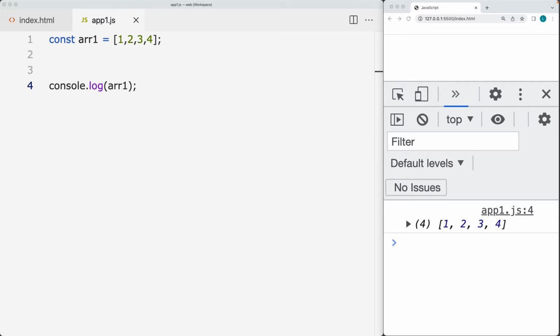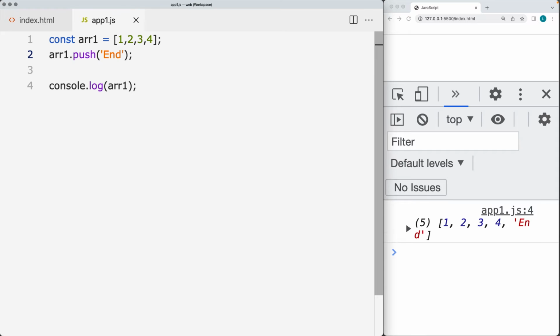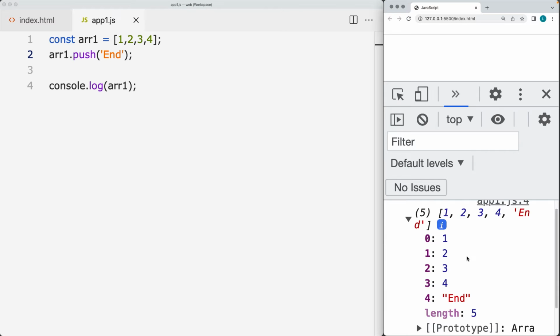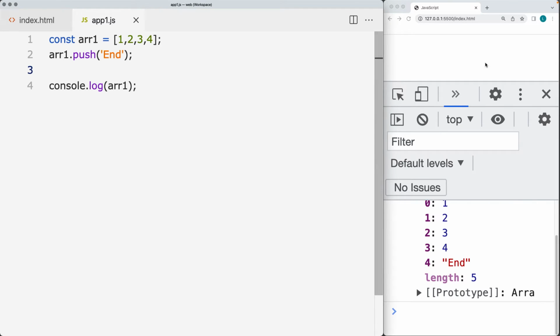So if we want to add to the end of the array, we can use the push method. So adding in a new value to the end of array 1, and that uses push. So this is adding to the end of the array. So now we've got a new value at the end of the array. I'm going to actually output these values onto the page.